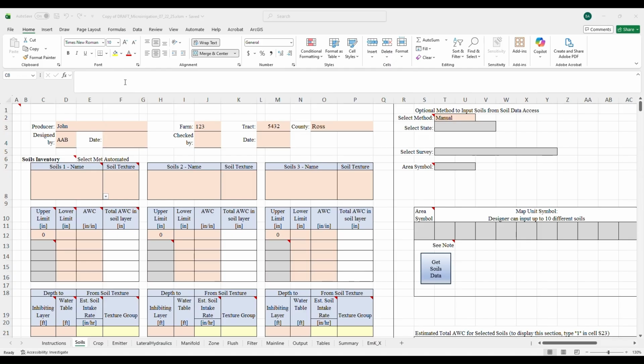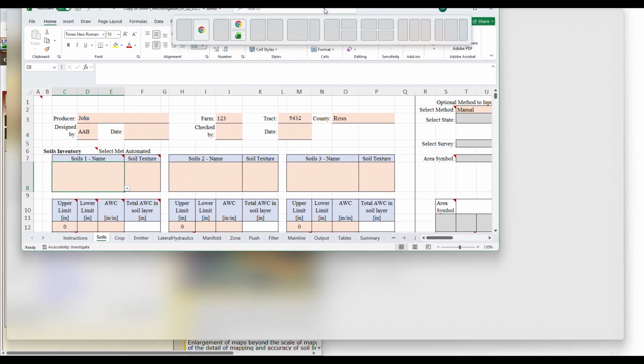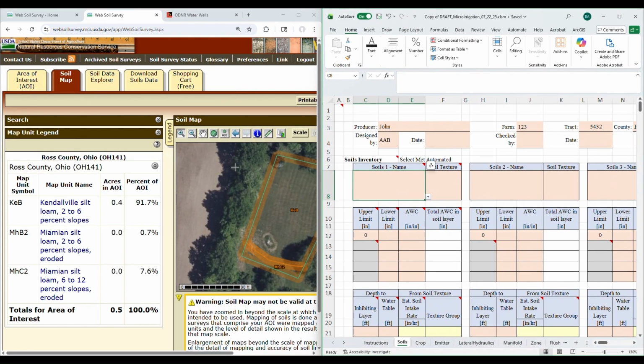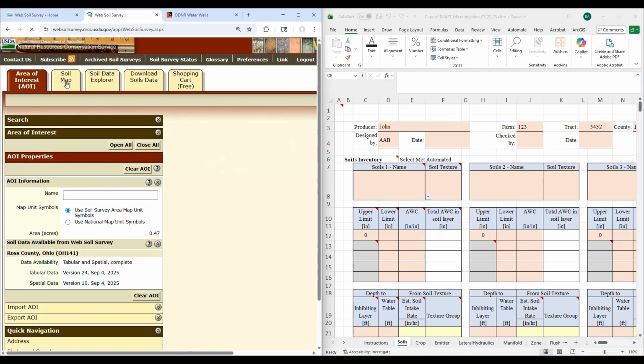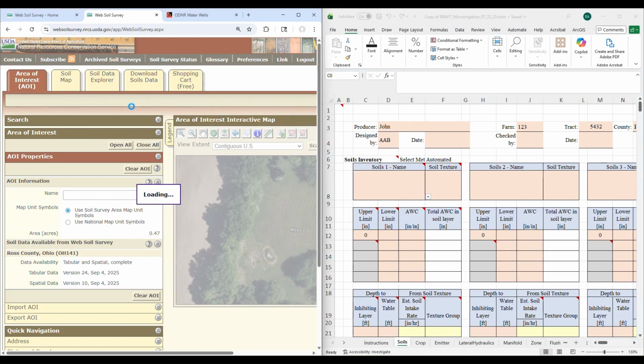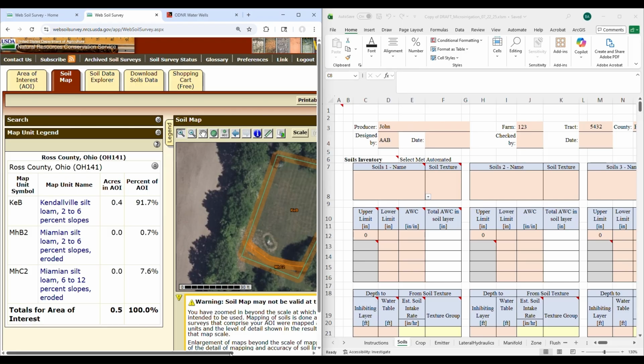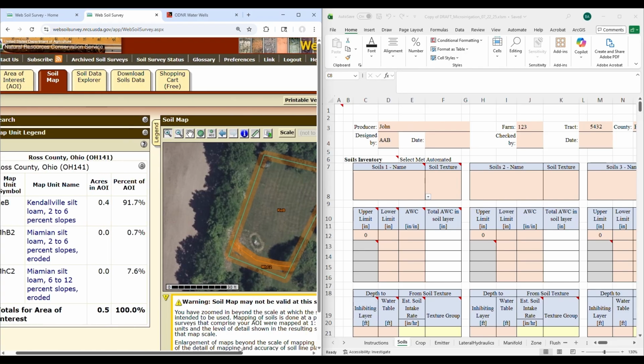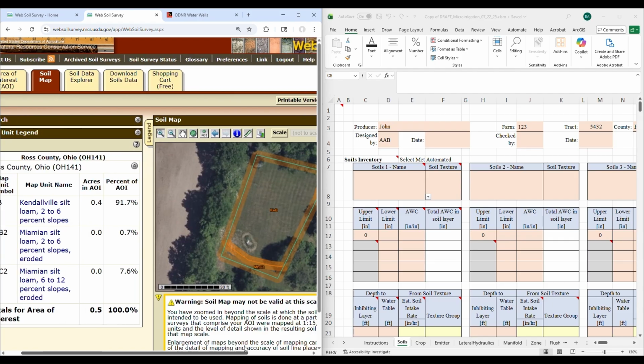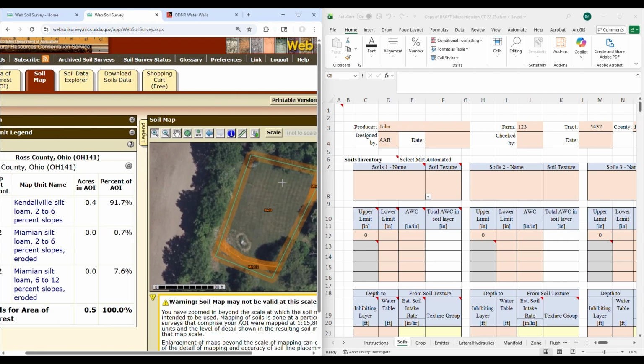So we're going to go over to our Web Soil Survey, and you'll go through the process to locate your site and map out your area of interest. And then once you have that, you'll go to the soil map, and it will give you the map unit names for each of the soils found within your area of interest. So we know that our high tunnel is going to be in this Kendallville Silt Loam area here. So we're going to go ahead and just input that information for the manual entry here.